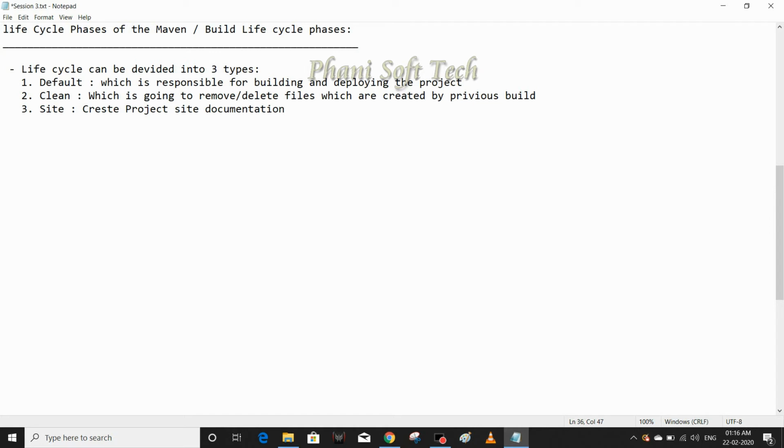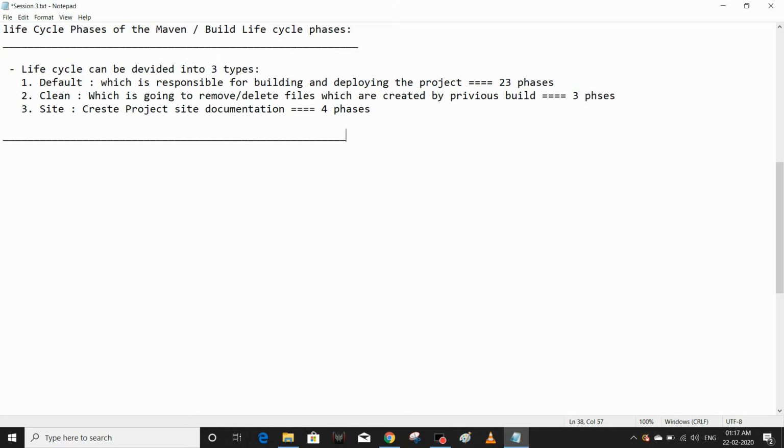So we can divide the actual lifecycle into three types: default, clean and site. The default lifecycle has almost 23 phases, the clean lifecycle has three phases, and the site lifecycle has almost 4 phases.